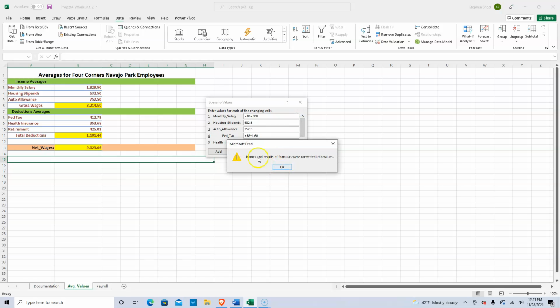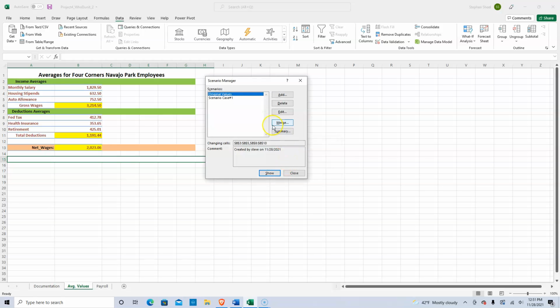Okay. This is okay. I want to convert it to values. So here I have my two scenarios. Here's the original values, the current situation. And here's my test case, case number 1. And you can see that there was some increase.